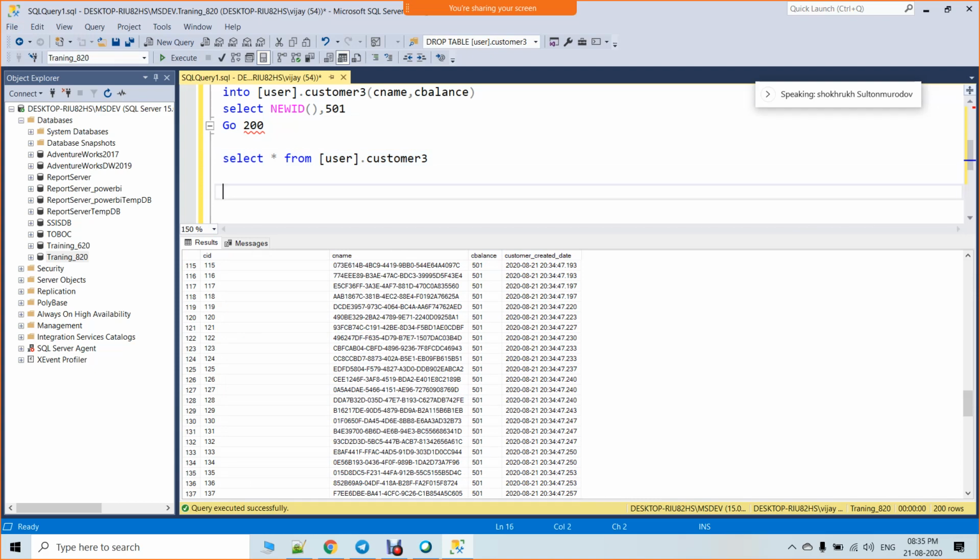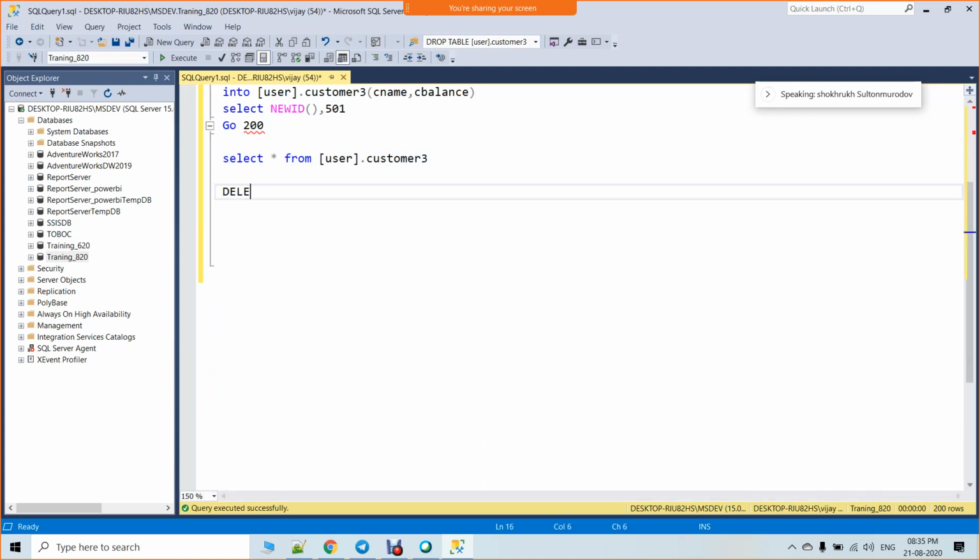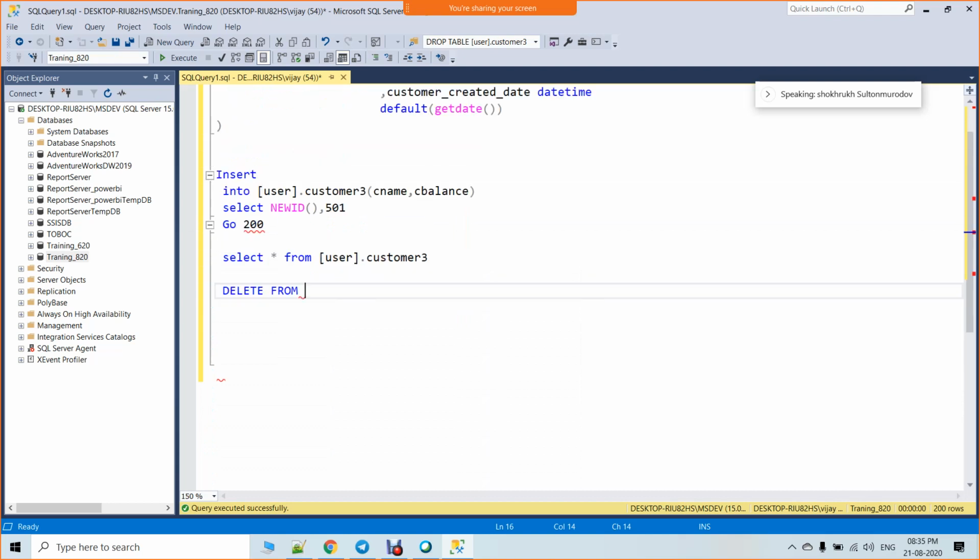Now what will I do? I'm going to delete this data. Delete from user.customer3. When I do a delete from user.customer3, will it delete the entire data or only selected data? Selected data, it's supposed to be. But I didn't put any where condition. What is going to happen?